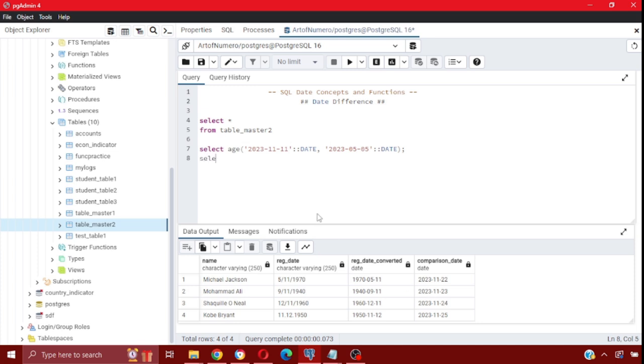So same thing, we're going to say select age, right? And then open the parentheses. Now, just like we put the endpoint date here, since this will be subtracted from it, we'll have to put the comparison date first. So we say comparison underscore date, that's the first column, right? And we don't have to cast it as a date because it's already a date column. It's already a date field, so we don't have to do that.